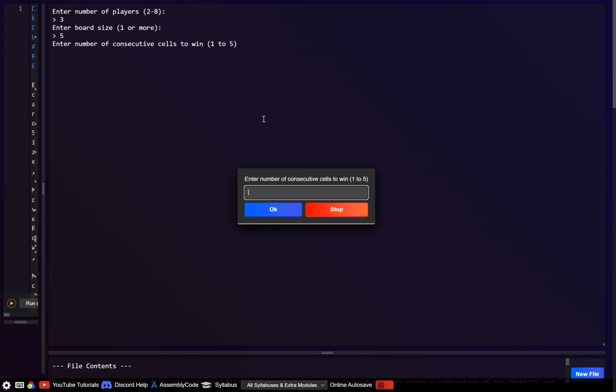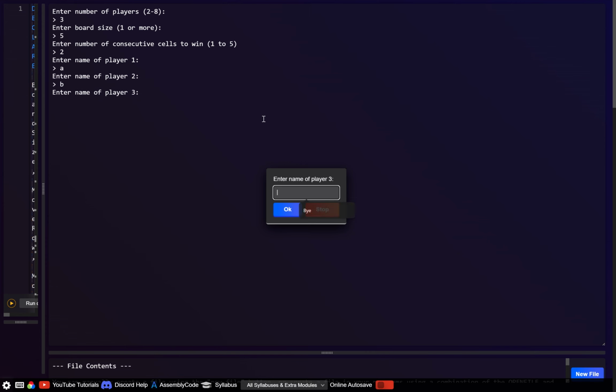Then we enter the number of consecutive cells to win. Rather than having to enter 3 consecutive cells to win, let's go quick. We'll just have 2, just so we can quickly see. And for the name of player 1, let's go A. Player 2 can be B, and then player 3 can be C.